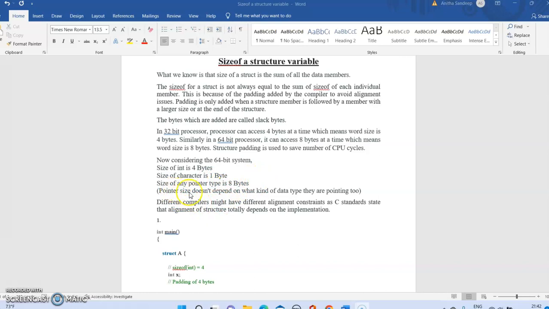And we already know that pointer size does not depend on what kind of data type it is pointing to. It depends on the processor, whether it's a 64-bit processor or a 32-bit processor. Now, different compilers will have different alignment constraints, as the C standard states that the alignment of the structure totally depends on the implementation. So we'll see some examples to show this.